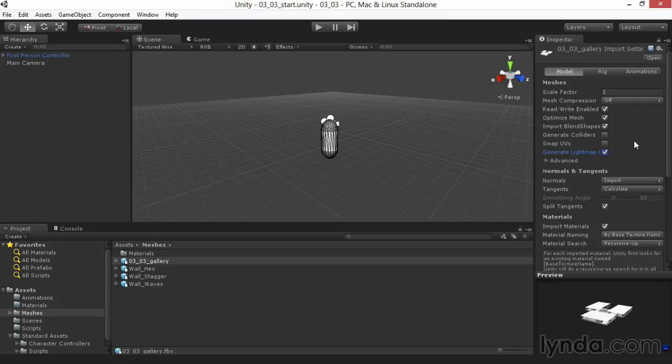We have the option in here to import blend shapes and also to generate colliders. Blend shapes then allow us to morph between different models or different states of a model from Maya and are particularly useful for facial animation, for example. There's no blend shapes with these models, so it doesn't really matter if I leave it off or on. However, generating colliders is important.